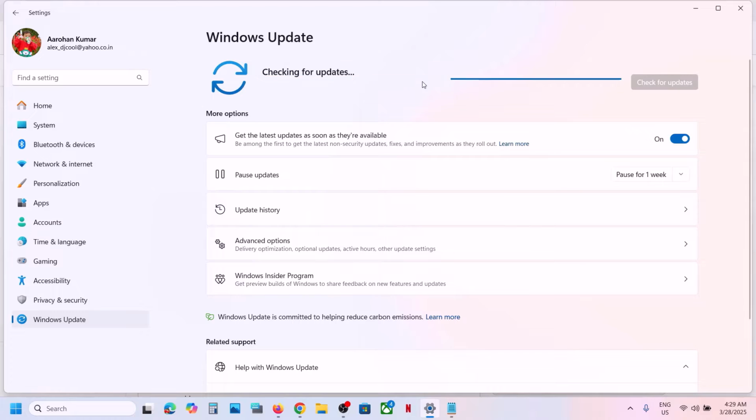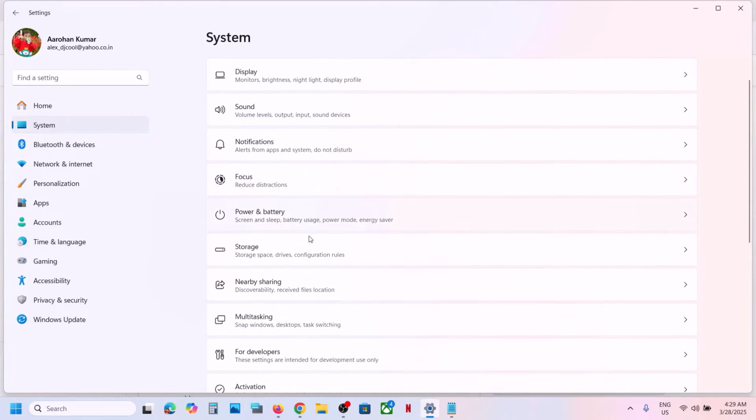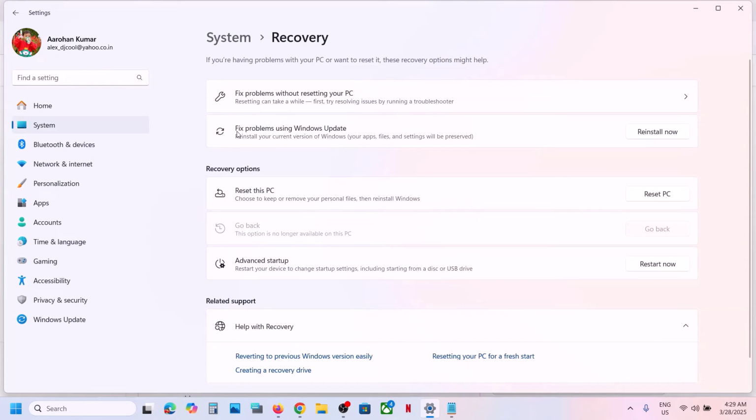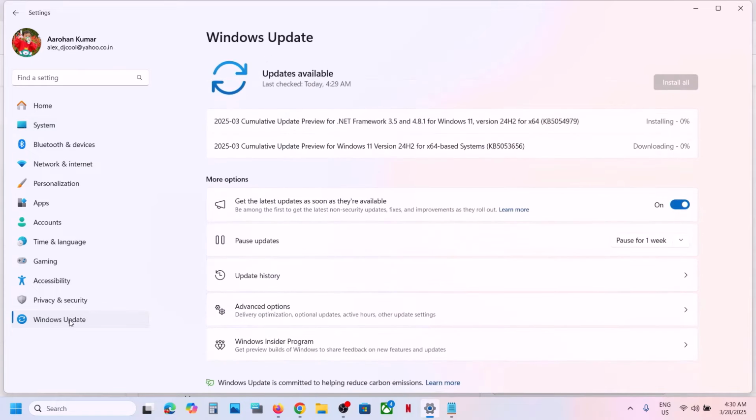Now still not updating. In that case, you can open Windows settings and then go to system and then scroll down, click on recovery, and over here you can see the option which says fix problems using Windows Update. This will reinstall your current version of Windows. Your apps, files and settings will be preserved. So click on reinstall now, and once this is complete, it should be updated. So still not updating, then please follow the rest of the steps shown in this video.